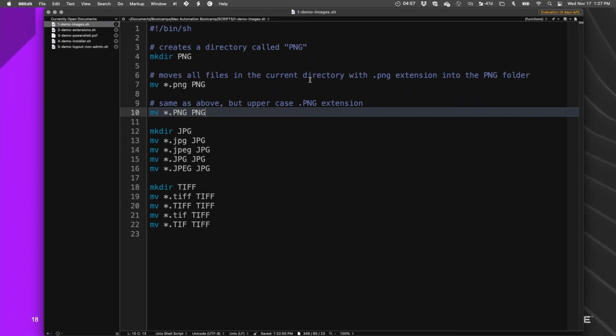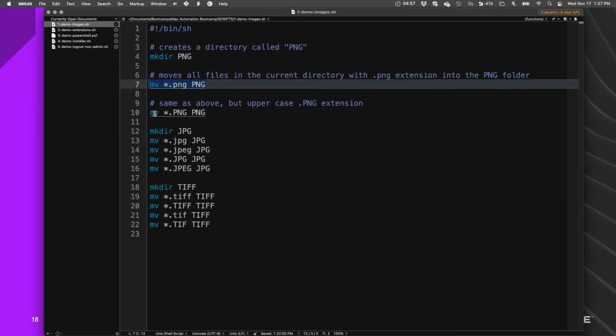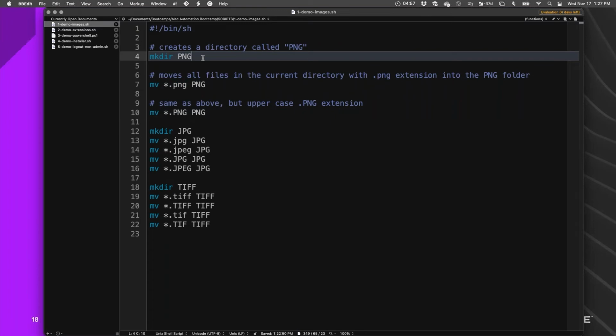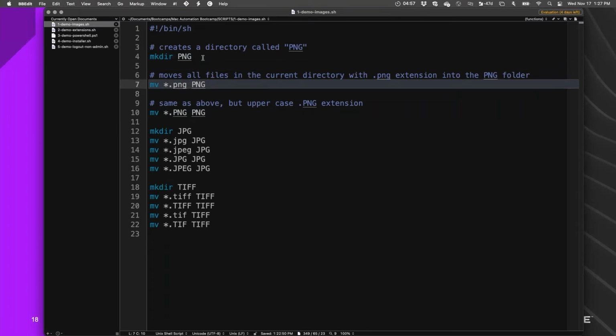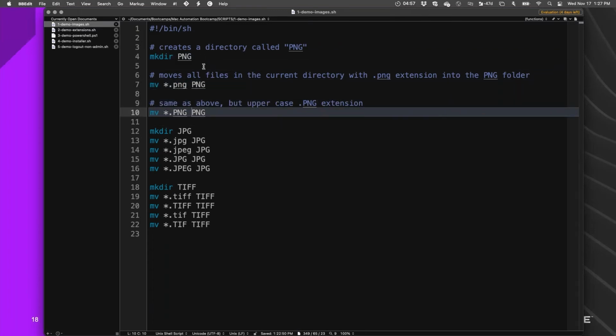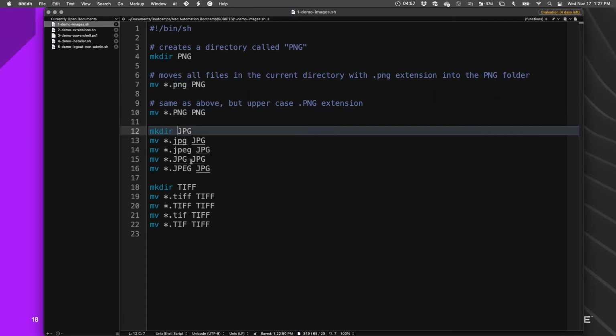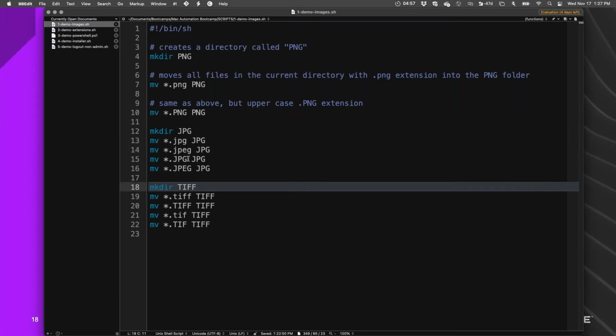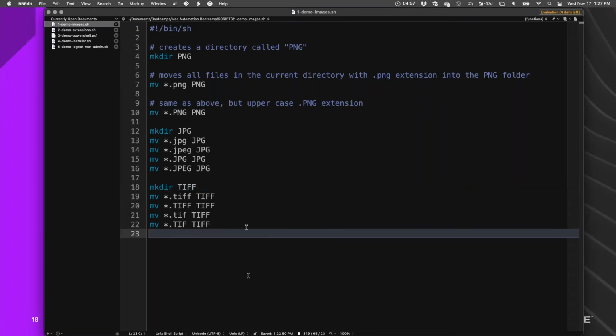So all the commands that I have just typed in the terminal window are right here listed out in my script. So starting by making a directory, then moving things into that directory, and then because it is case sensitive, I'll move things that have the uppercase version of that extension into that same directory, and then do the same thing with JPEGs, and then do the same thing with TIFFs, only they have either a 3 or 4 letter extension on the end, and I could continue on with text files and so on and so on.